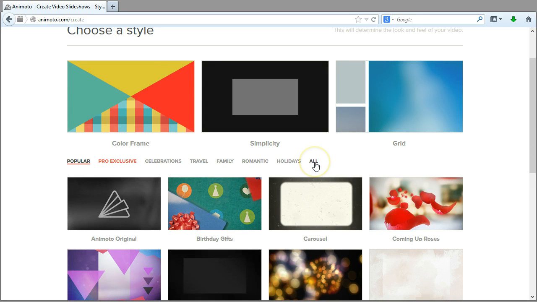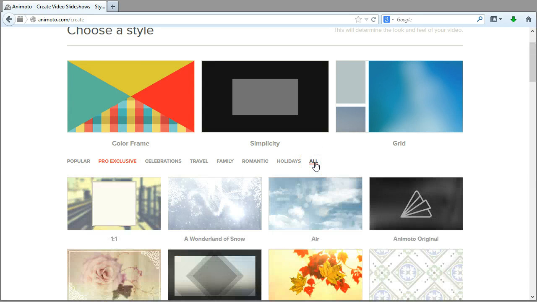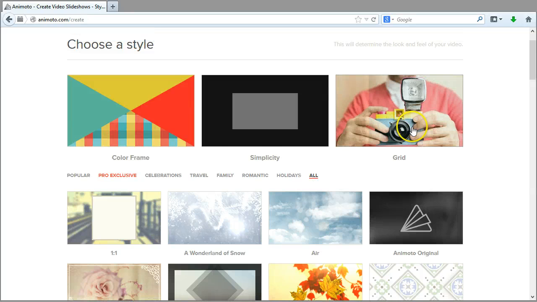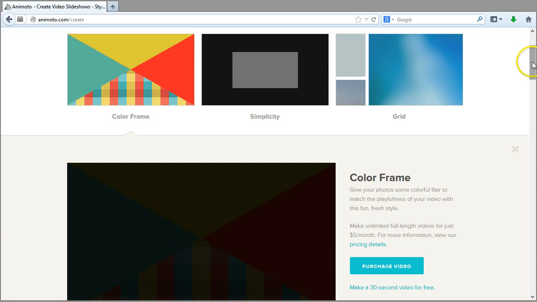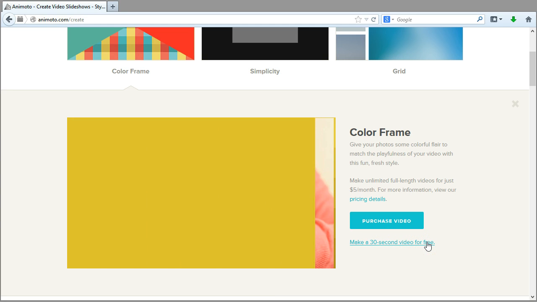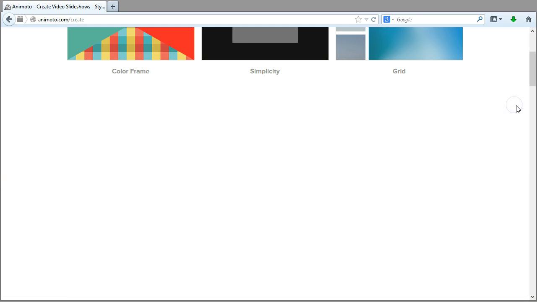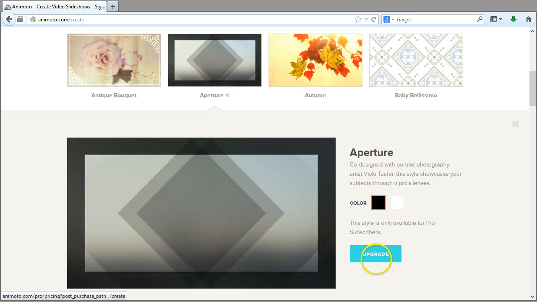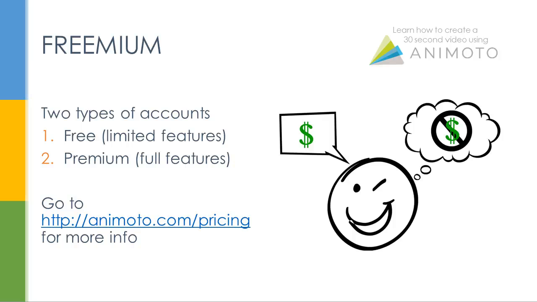You can view all of the available style options by clicking on All from the options list. You'll notice that some of the videos have a Purchase Video button under the description with the words Make a 30-second video for free under the button, while some have an upgrade button. Animoto uses a freemium model. This means they have both free and paid options available. This video only shows you what you can do for free. For more information about the paid options of Animoto, including access to all of the styles, go to animoto.com/pricing.